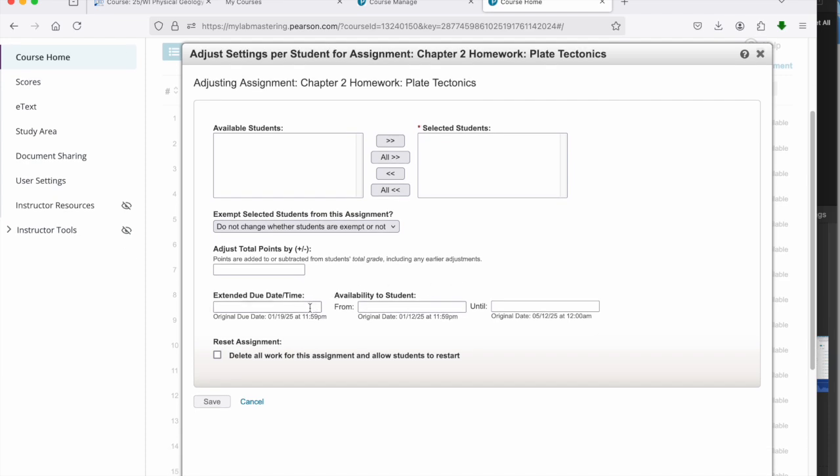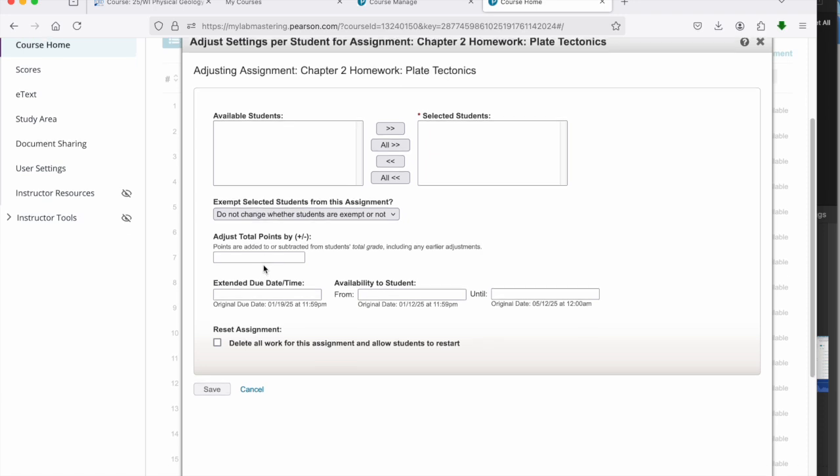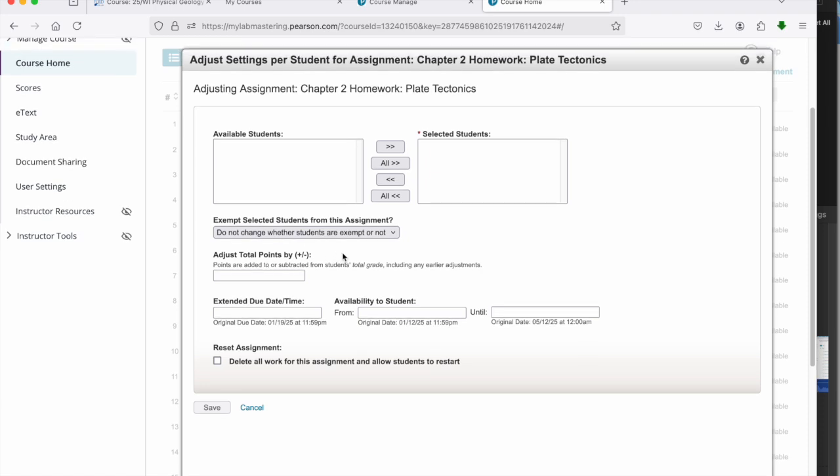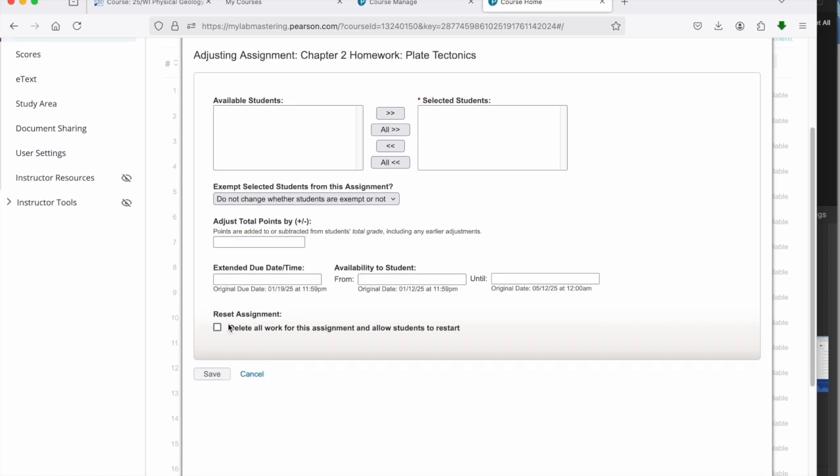The boxes that you would need are down here at the bottom. You can put in a new due date. The availability you wouldn't need to change because that's already going to be set for the entire semester. So you would just need to extend the due date. If you needed to adjust a student's points for some reason, you probably won't, but if you do, you can do that in this box here. And down here at the very bottom, reset assignment. That's almost certainly something you won't need, but if you wanted to delete a student's work on an assignment and allow them to do it again, you could check that box and then hit save.